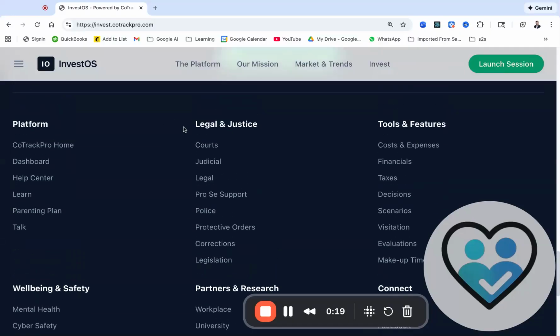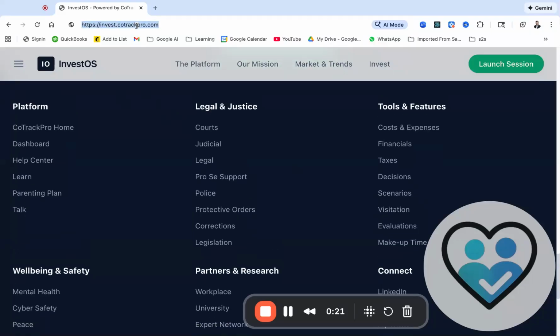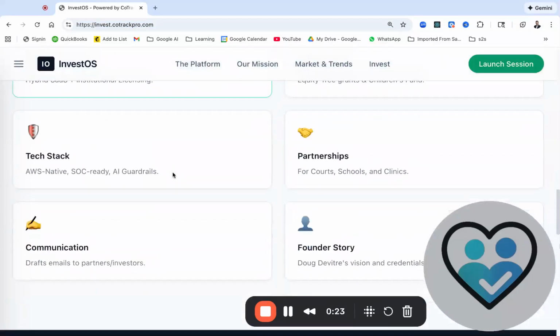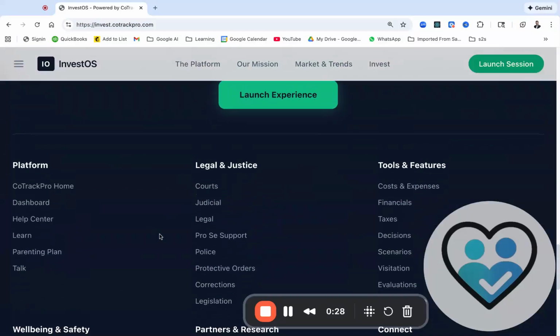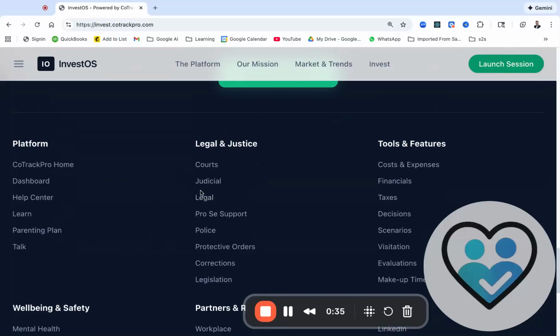So right now, I'm at invest.cotrackpro.com. This is its own AI agent to help you understand how CoTrack Pro helps impact your community. But I'm going to fast forward real quickly to go to some of the tools because these are super fun. I'm just going to randomly click on a couple of these so you can see.